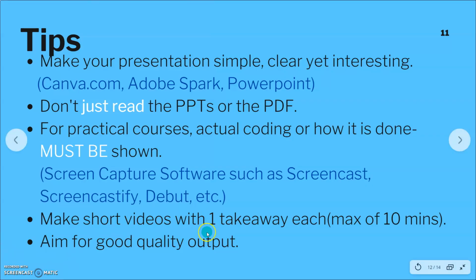Okay, then make short videos with one takeaway each, a maximum of 10 minutes or less is better. And lastly, aim for good quality output.